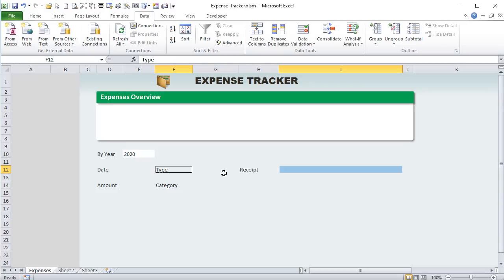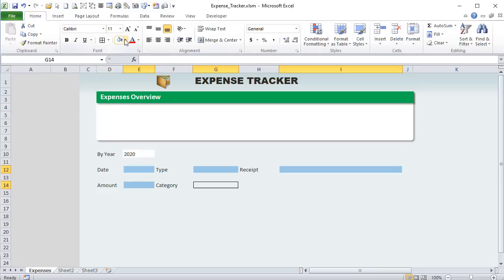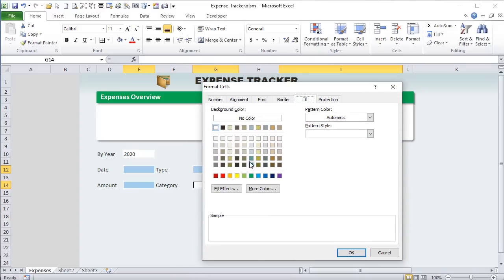I'm going to put these in white here so we can see them clearly, so we know the user is going to be filling those in. So we're going to go with a white font, and then I want to put a border around them. So I'm going to right click, format those cells, and I'm going to put something a little bit closer to the theme, maybe a light here.